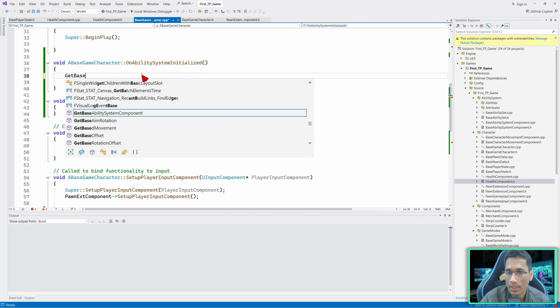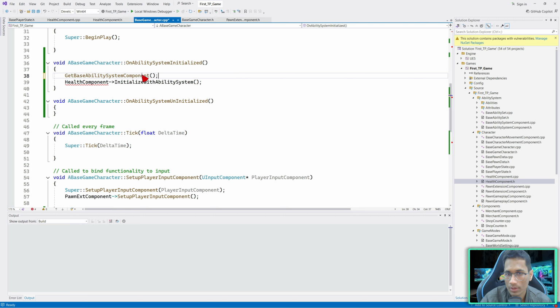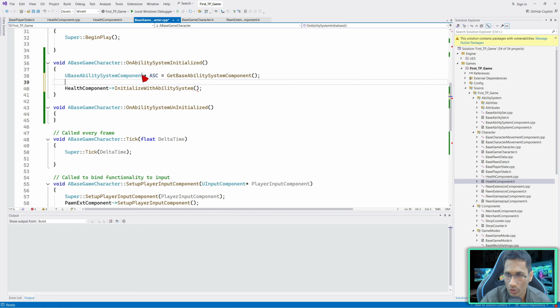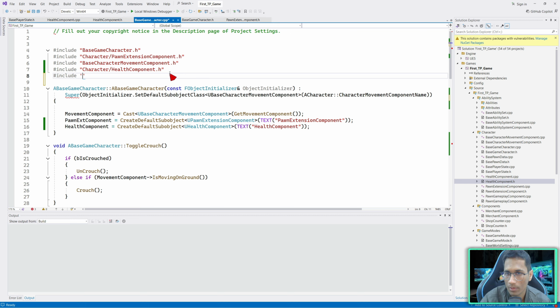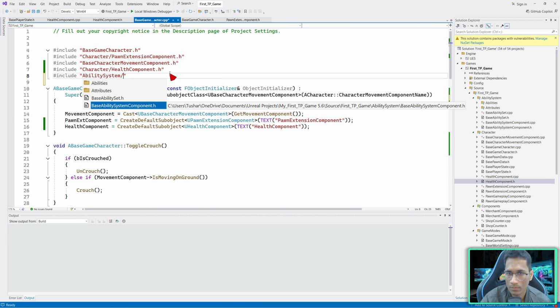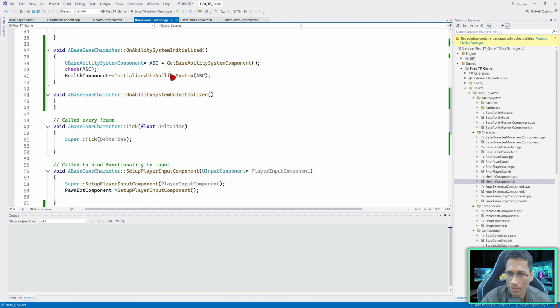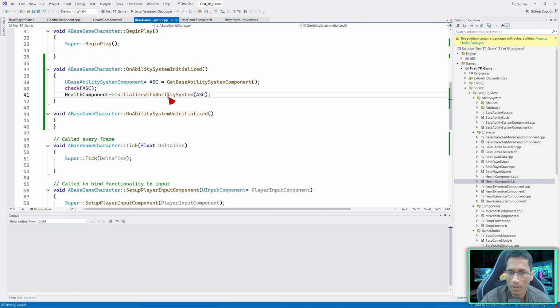So first of all, get the base ability system component, UBaseAbilitySystemComponent ASC. Ensure that the ASC is valid, because if it is not valid, then crash. We have to look into it. More importantly, you have to include the ability system now. So include AbilitySystem BaseAbilitySystemComponent.h. Okay, so your errors are gone and now you can inform it.